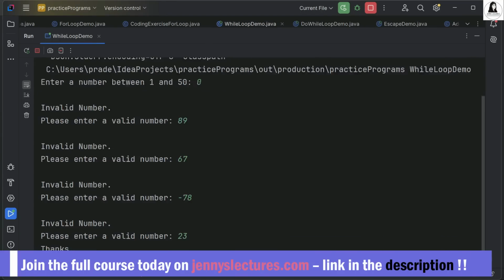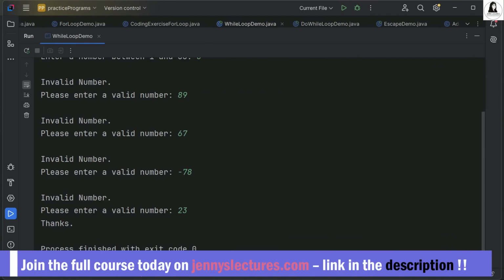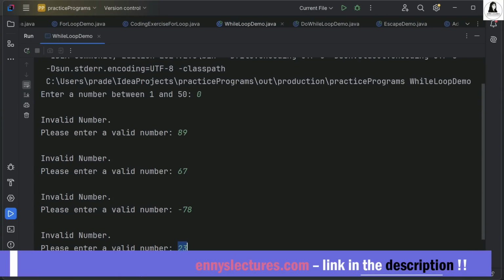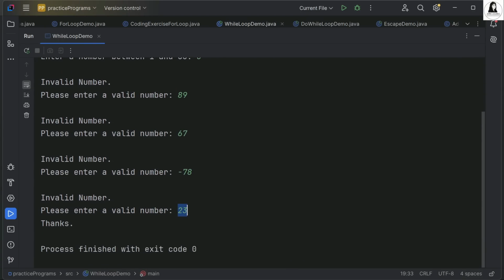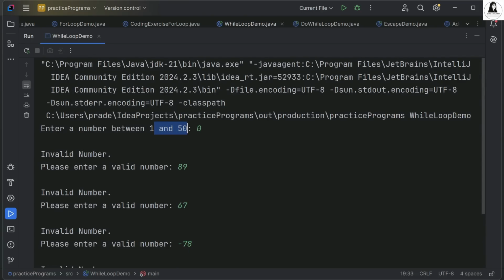Suppose 23. So it should print some message like maybe thanks, or it should print also you entered whatever the number you have entered. So this kind of thing I want. It will keep asking me until I enter a valid number between the range 1 to 50. Both 1 and 50 are inclusive. So pause the video and try this out now.